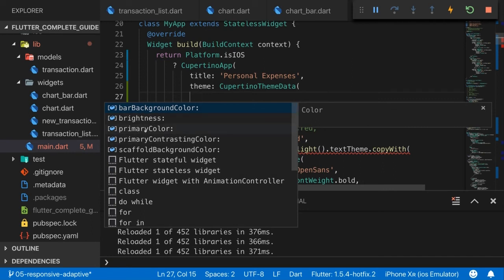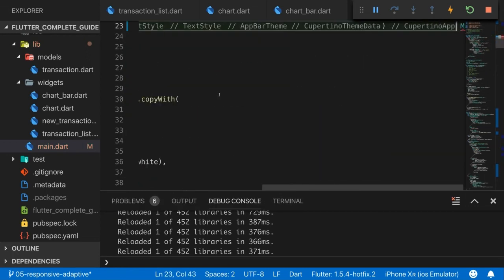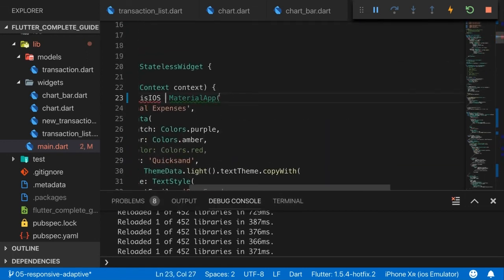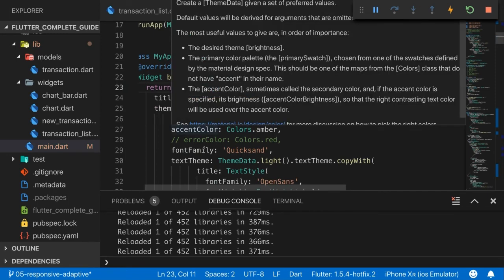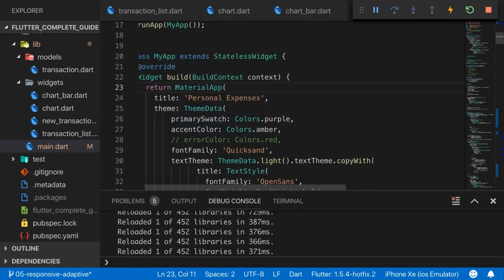For the moment, you can only set a primary color, then a contrasting color to that. So for example, if your primary color is purple, you set white as a contrasting color so that text on your primary color can be seen. And you can set a scaffold background color and a bar background color. So at the time I'm recording this, CupertinoApp is a bit more limited, I'd say, especially when it comes to the theming capabilities.